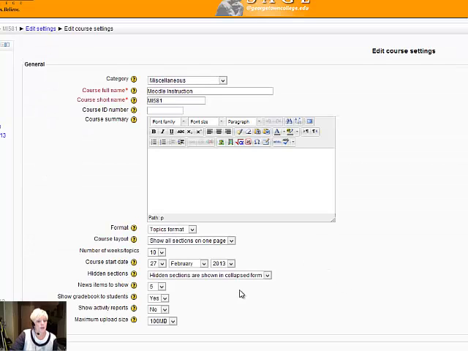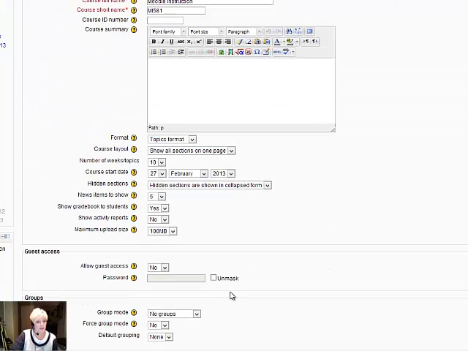If you're using the gradebook, you'll want to show that to the students, so set this at yes. If you set the activity reports to yes, it means that students can access their own reports, and that simply tells what they have uploaded or looked at over a given period of time. It can help them organize their study habits better.